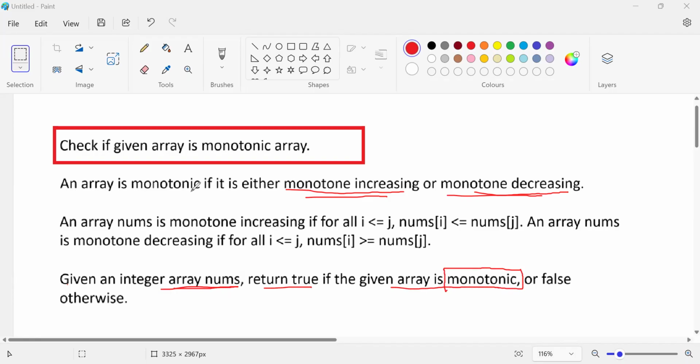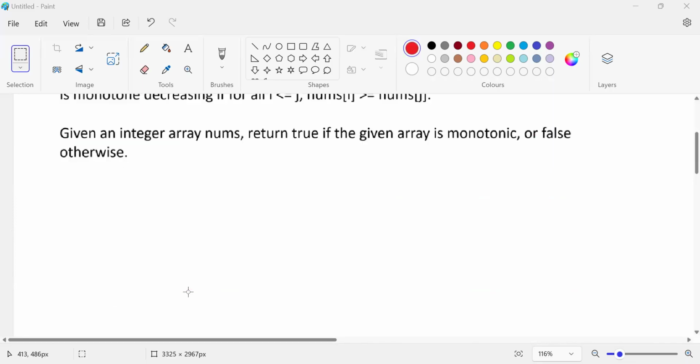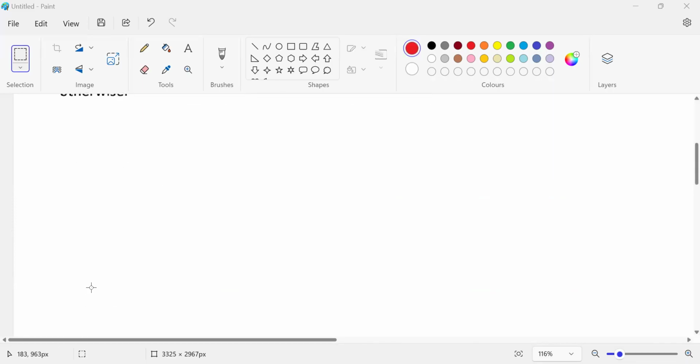An array is monotonic if it is either completely monotone increasing or monotone decreasing. Only two, either this or this. Otherwise we need to return false. So if it is monotonic, return true. If not, we will simply return false. I hope this much is clear to everyone. Now we will see some examples of monotonic arrays.